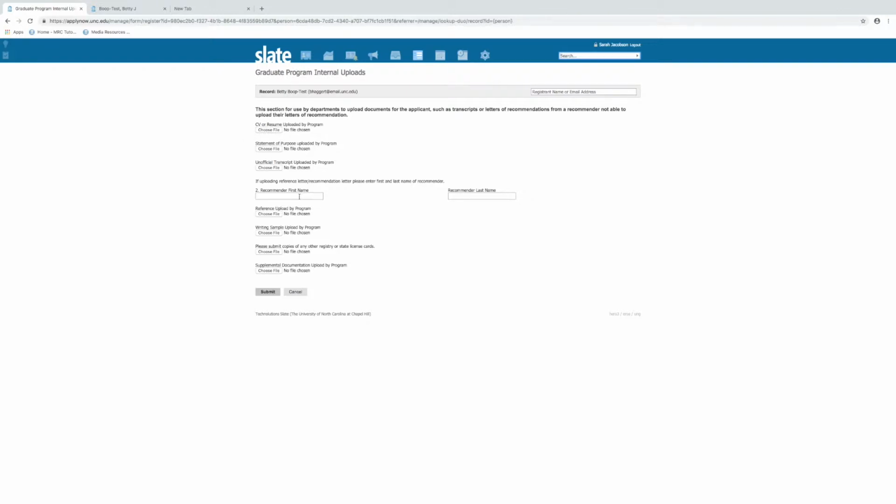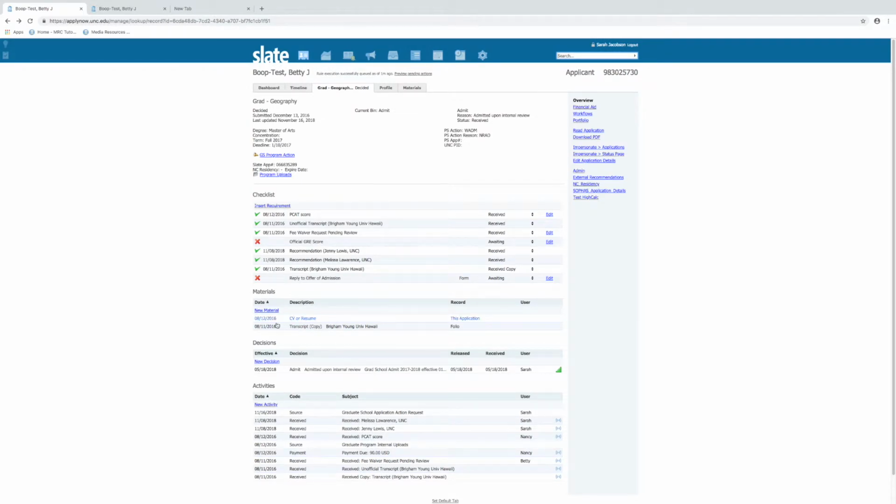If you have a recommendation that you're uploading for an applicant, please make sure you include the first and last name so we know who to update. You can submit any documentation here, click Submit, and it will show right away in this materials section here. That is a very basic overview of this part of the application.